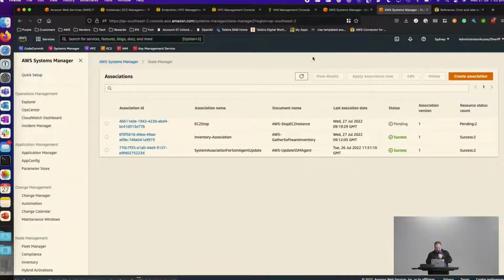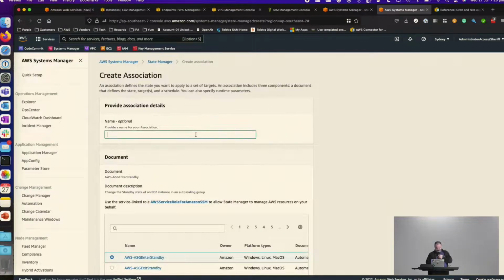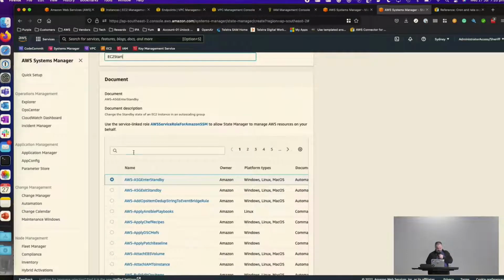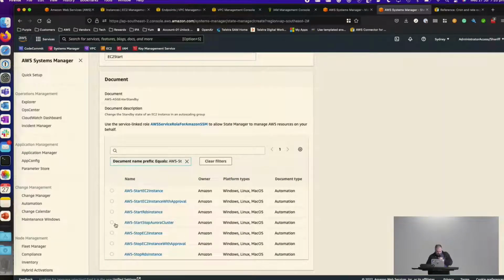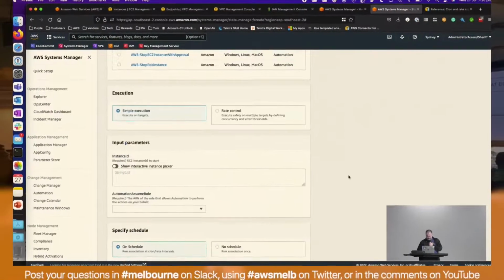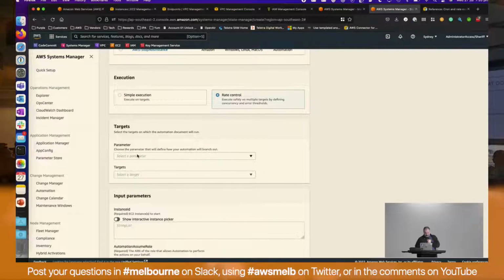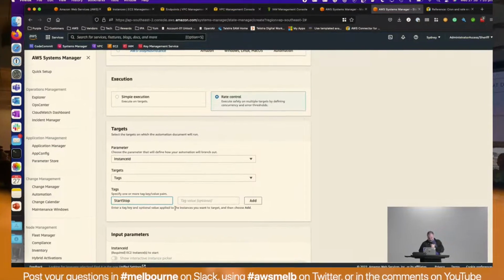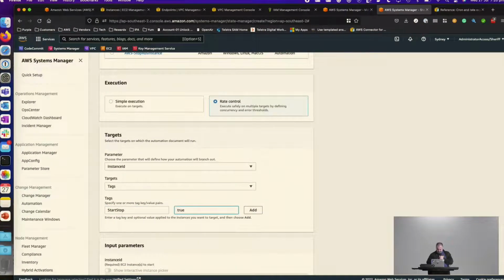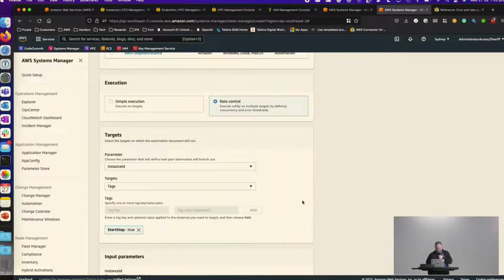So the inverse of that is the start instances. Right, so pretty much the same thing, so I'll just whip through this. Adding it this time. See, I can learn.